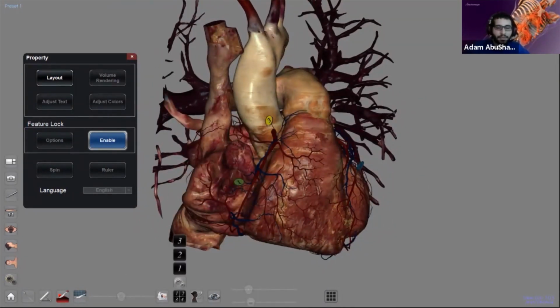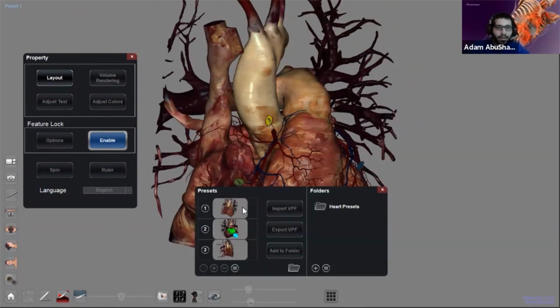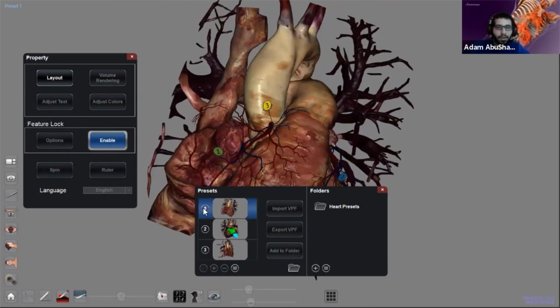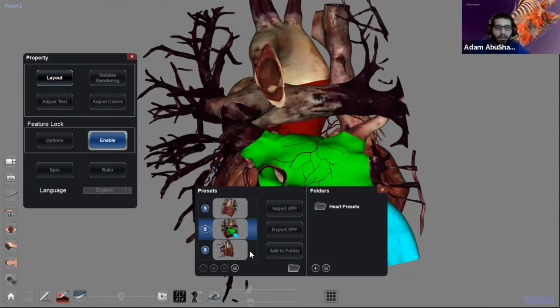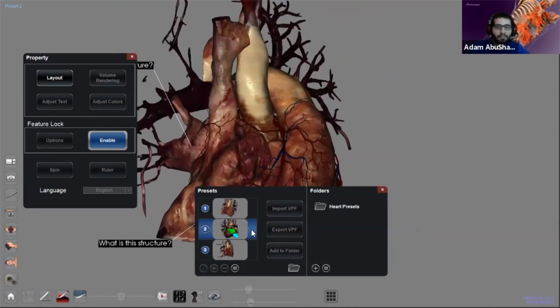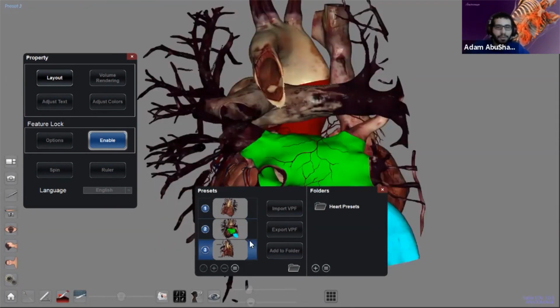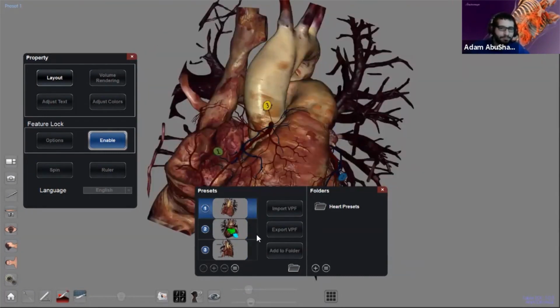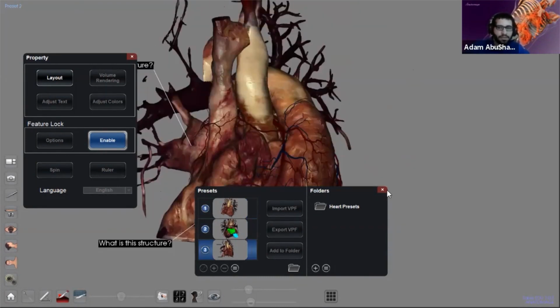I can access the presets menu and I can go through each of the images, but I cannot add or import any of the different presets that might have been made previously. So they're only able to go through the different presets, not actually add or import anything else.